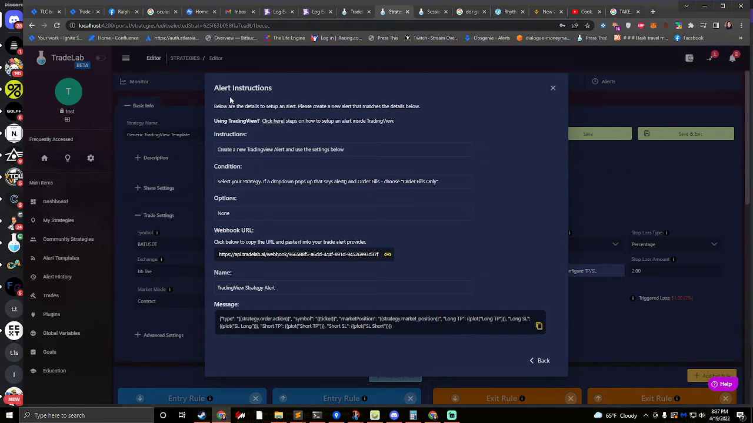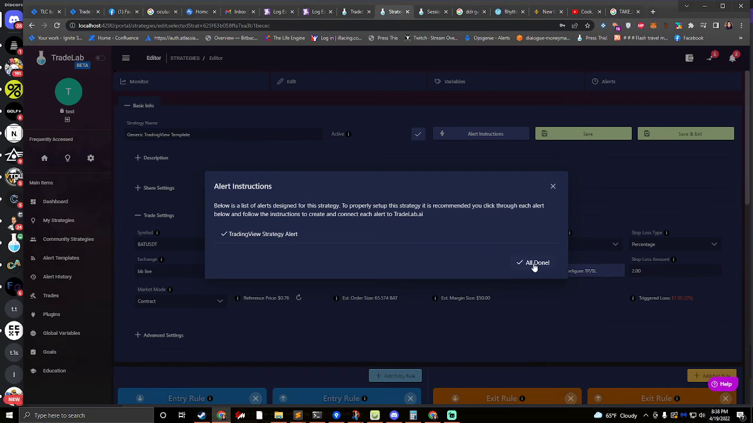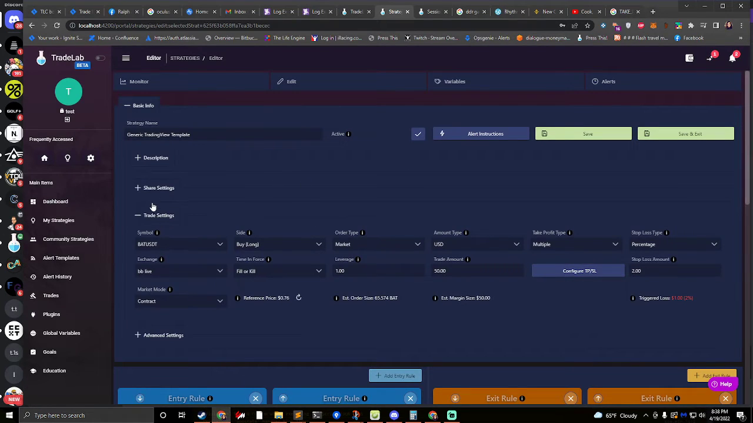So normally you would come in here, you would say alert instructions, you would copy this and create a new TradingView alert. However, what we want to do is we want to edit this because we may not have these plot names. So these plot names I just put in from another TradingView strategy. You may want to change these. So if we hit back, we can hit all done, and we're set up as far as our symbol and exchange goes. Now we need to set up our alerts.